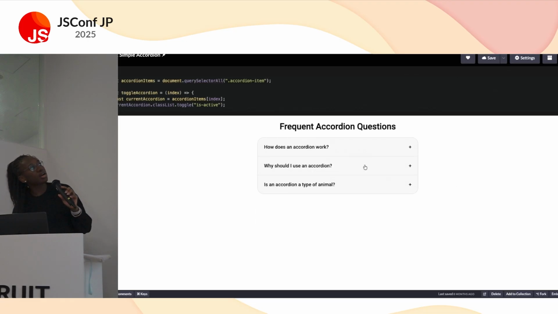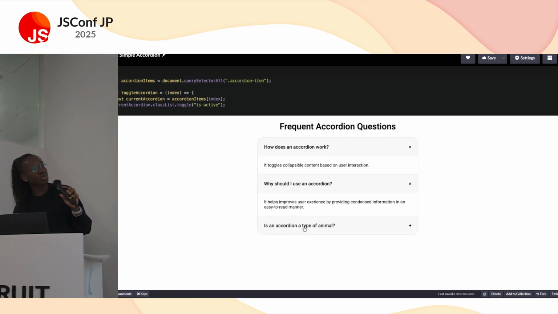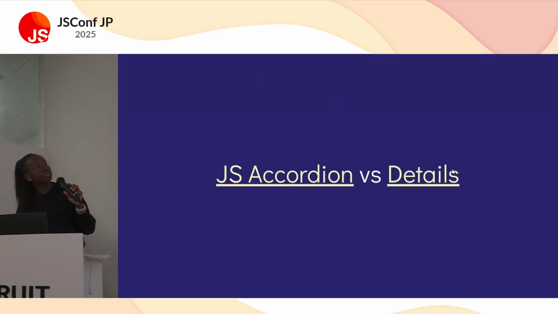All right, now this is our JavaScript accordion here. If I click this, the thing toggles, and that's all that. Now let's take a look at how we'd build this exact same accordion without using any JavaScript at all.